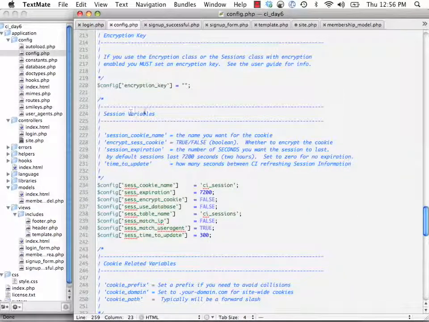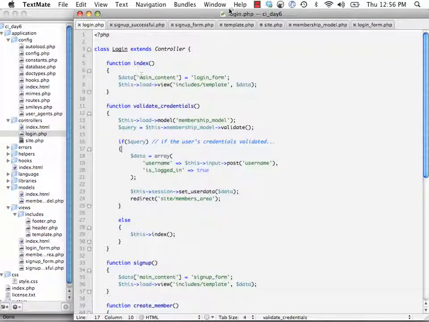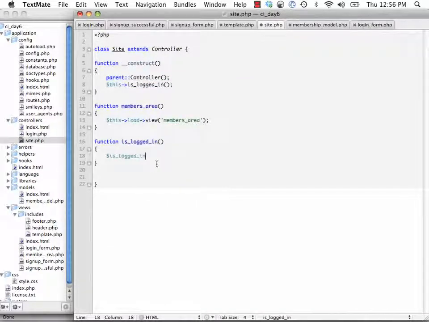Here it is, session variables. So session encrypt cookie, true. And now that will much more secure our cookie. But we could even take it further and add it to a database, which we're not going to do today. So let's go back to our site, and we're going to add isLoggedIn equals this, and the way we retrieve those values from the session is this session user data, and then we type in the key, which we called isLoggedIn, and we set that to true.